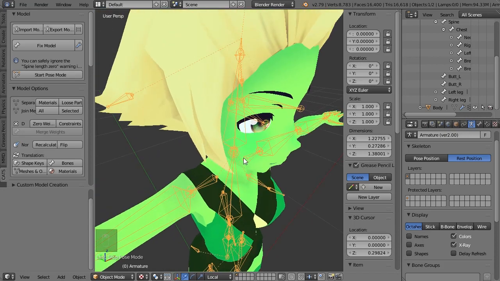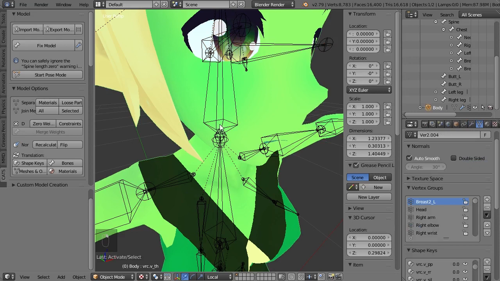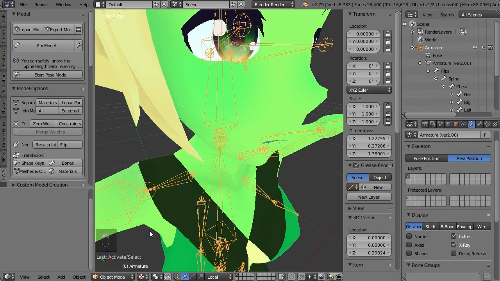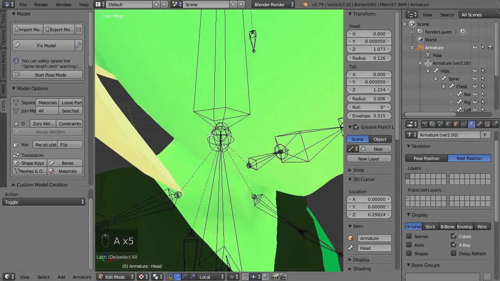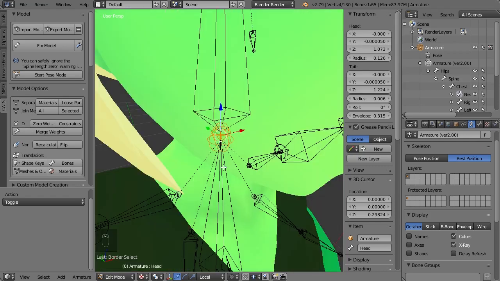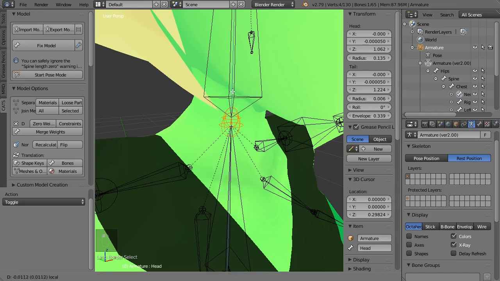Okay, so I want to move all this stuff down a little bit, the head and neck juncture point. So with the armature selected, I'm going to go into edit mode again, press A until everything is deselected. And now I'm going to select the entire neck bone and the bottom of the head bone with the B for a box selection tool. And now I'm going to move that whole thing down like this.